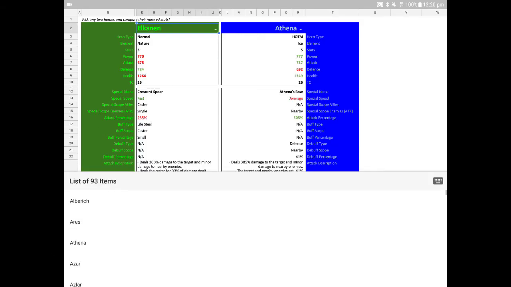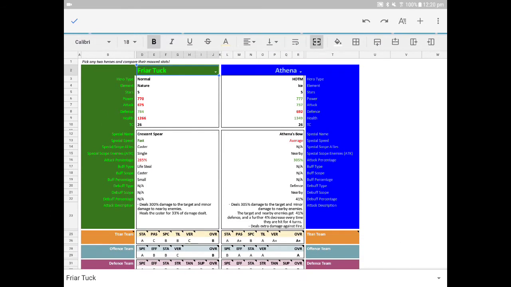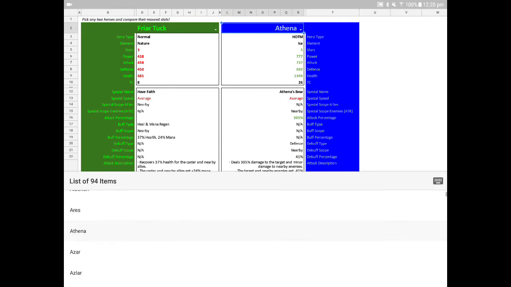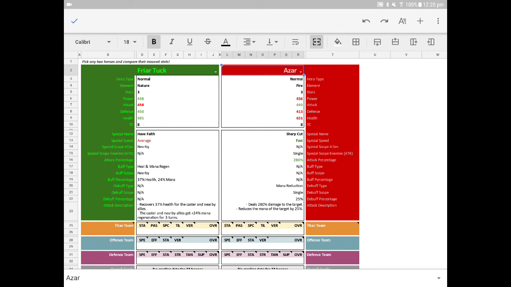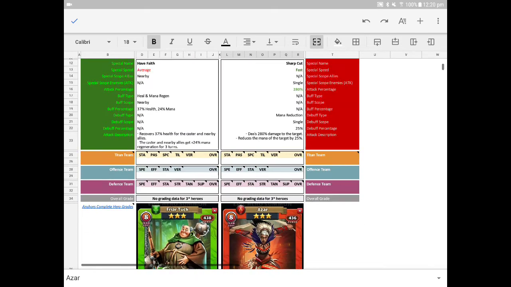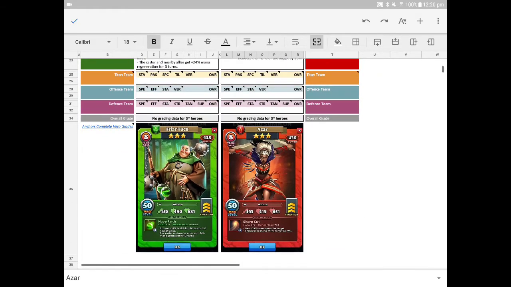So once again, it's just a pull down. So you can compare any two heroes in the game using these pull downs. So say Azar. It gives you a comparison in green, the stats that are higher for a particular hero, and in red, the stats that are lower for a particular hero. It'll compare their special speed, the attack percentage, and the really neat bit is down here when you scroll up a little. There's none there for 3-star heroes, unfortunately, because the guys didn't do any grading information for those. But the grading information would appear here.